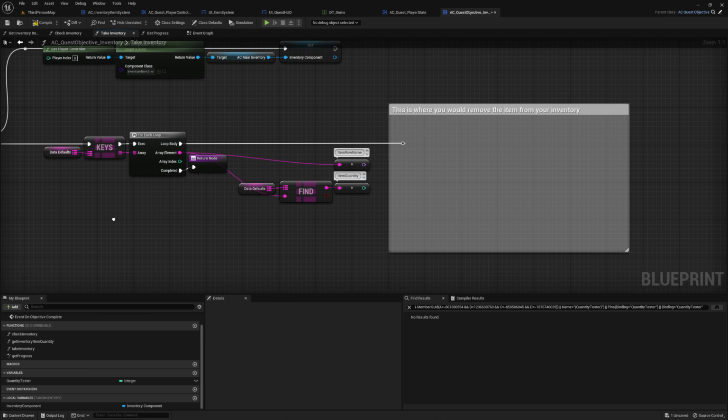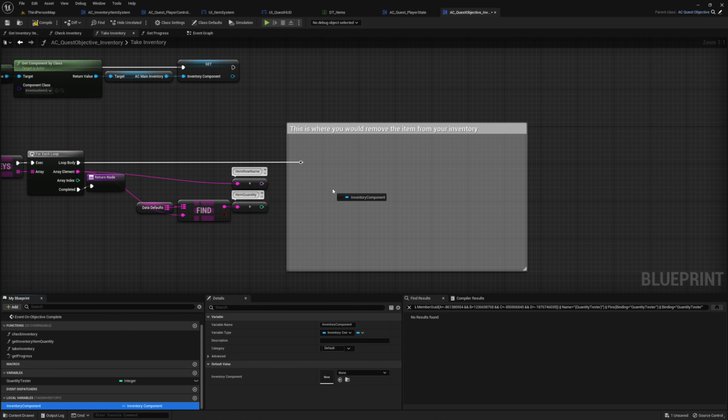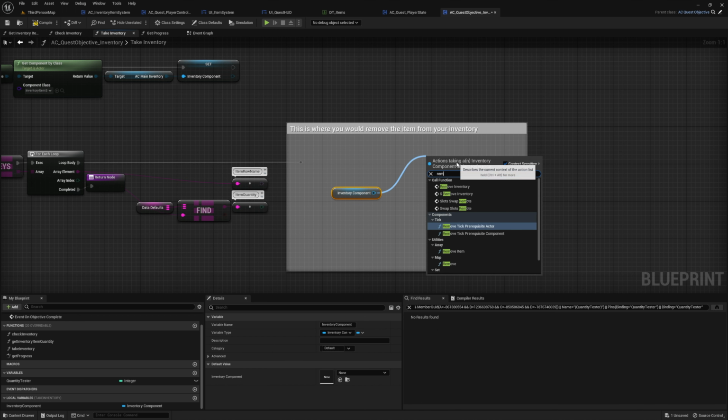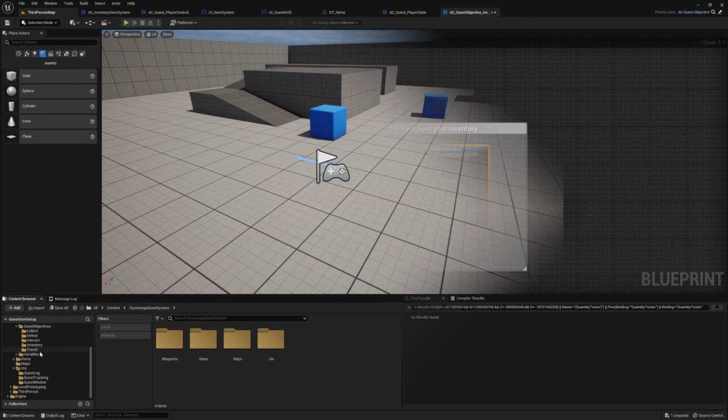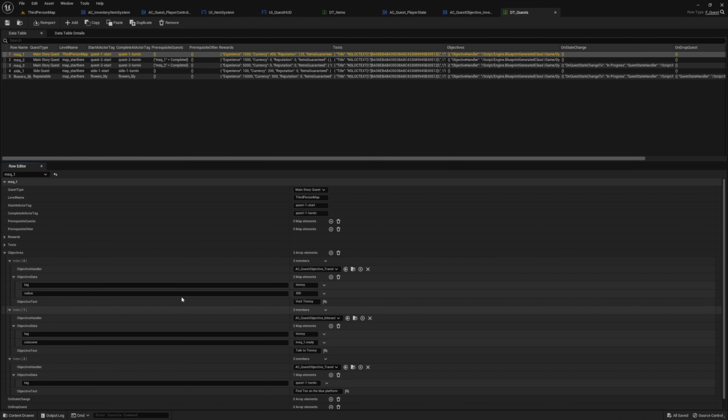And now let's return to our little work area inside the loop. This is where we're going to need a reference to our inventory component, and then from it, select remove inventory. And then go ahead and hook up the item name and the quantity. Now to test this, let's head back into our data table for our quest.